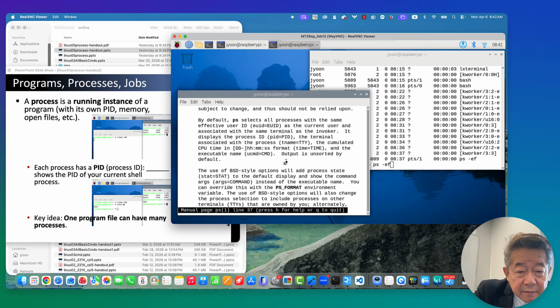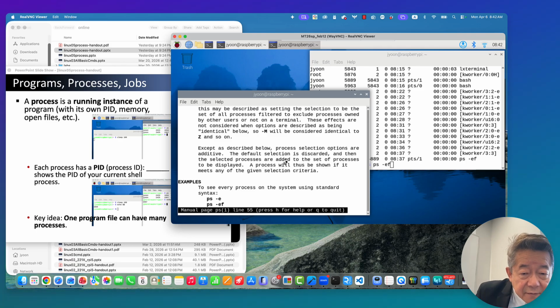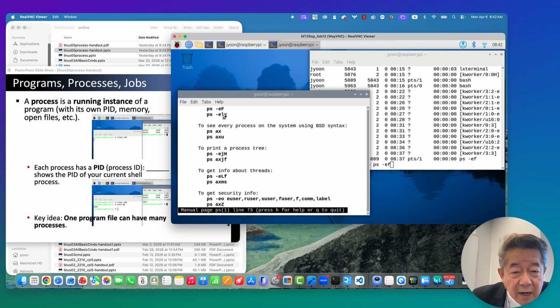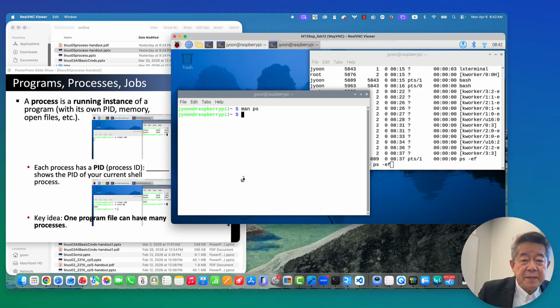Then I have -e or -ef to see every process on the system using standard syntax, ps -e, ps -ef, or ax to see every process on the system using BSD syntax. BSD stands for Berkeley Software Distribution. So ax or aux. In this case, you don't need the minus, but still okay, right? So those are the ps options.